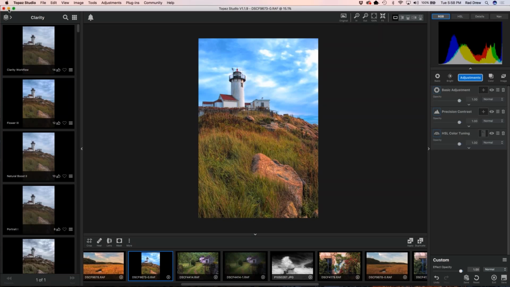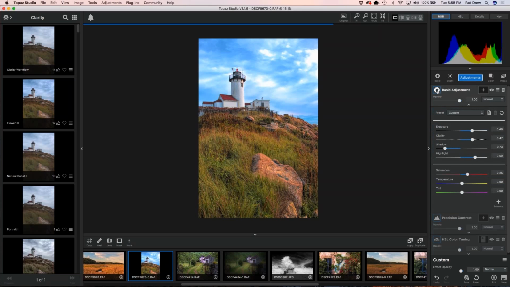I did want to mention one more thing. If you own Topaz Clarity as a plugin, you get Topaz Clarity in Studio as a free upgrade. You don't have to buy Topaz Clarity in Studio. What happens is the email address that you own Clarity under, you sign into Studio under that account. Topaz Studio will check with the old site, make sure you own Clarity, and if it does, it will generate an order for you on the new site for $0 and unlock, as you can see here in Rad's screen, the precision contrast and HSL color tuning have blue icons. That means that they're owned. If they're black, that means that you don't own them. It will unlock all of the sliders underneath precision contrast and HSL color tuning.